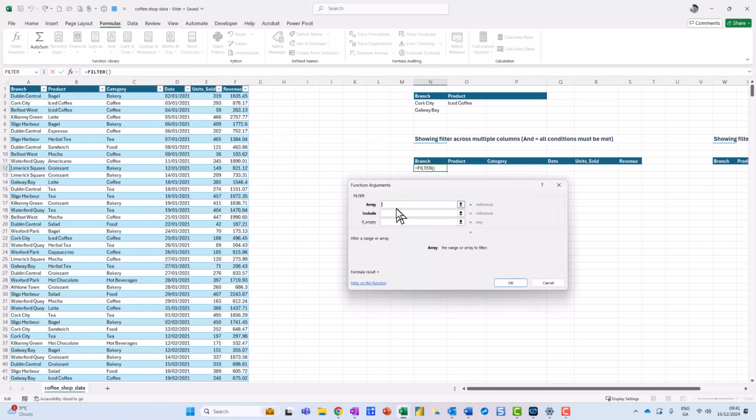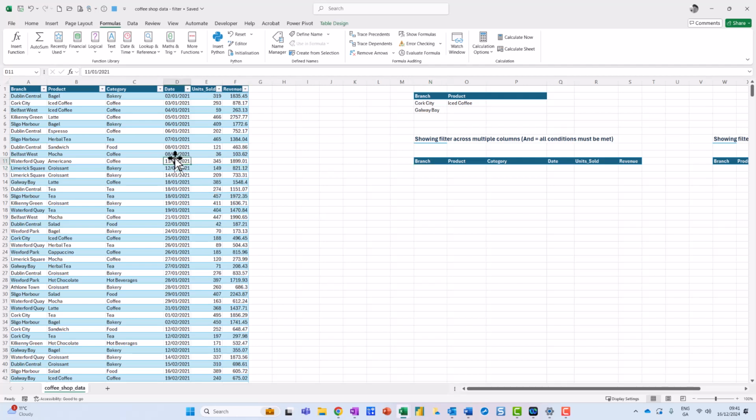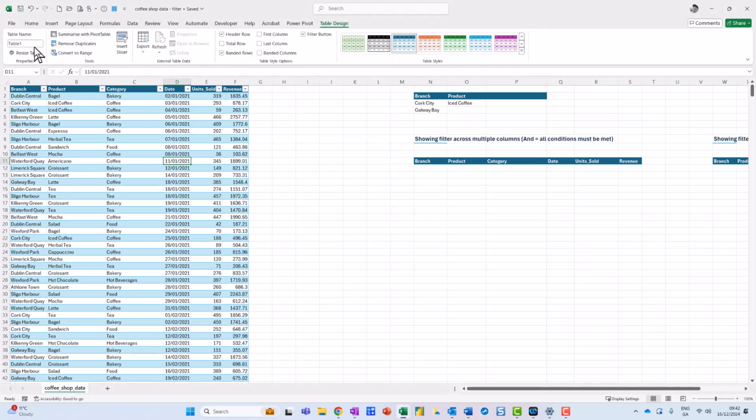Now my array is the entire list I want to include. The data over here on the left has been converted to a table, and I might just rename it now. So click in the table, come up to Table Design, and I'm just going to call it CoffeeShop. Just note, no spaces. I just might capitalize it as well. No spaces in your table name.